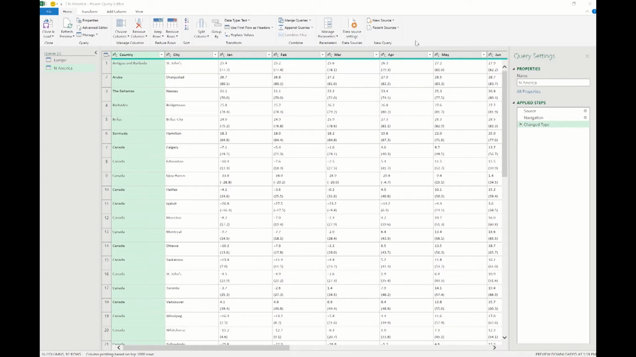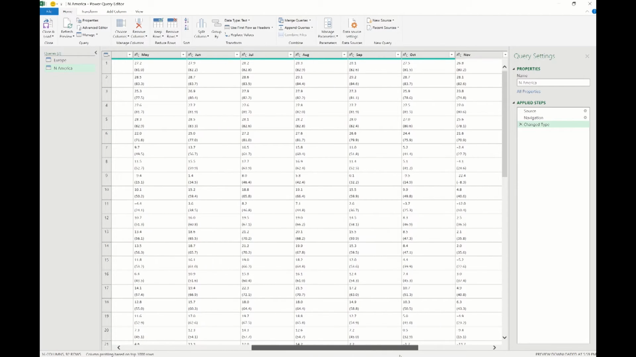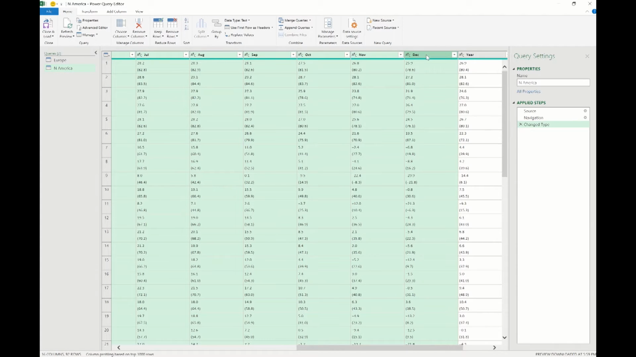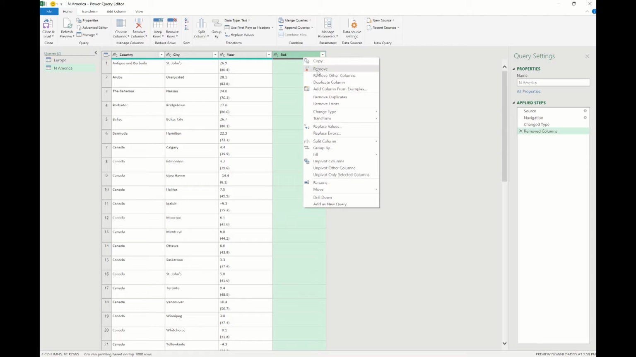The next step will be to get rid of all the columns I don't need, and for this exercise I don't need the individual month columns. So I've selected January. If I go all the way to the right until December, and holding Shift key, I'm going to click on December header, and if I right click now, I have an option to remove the columns. I can also get rid of the reference column as we're not going to use it.